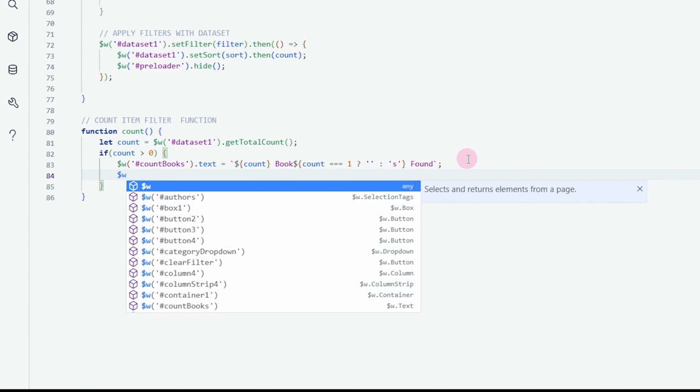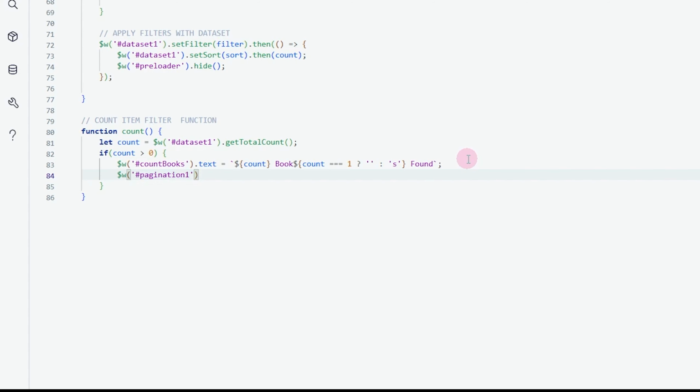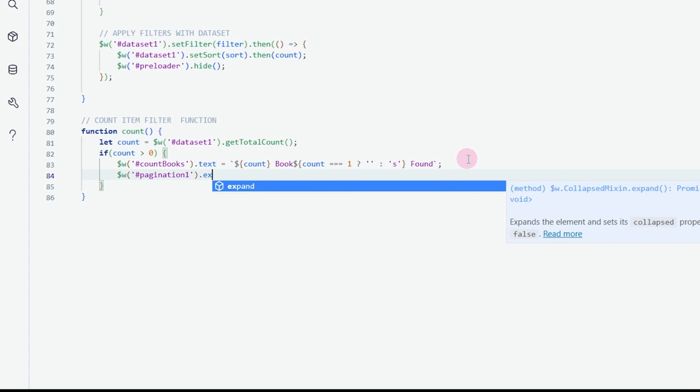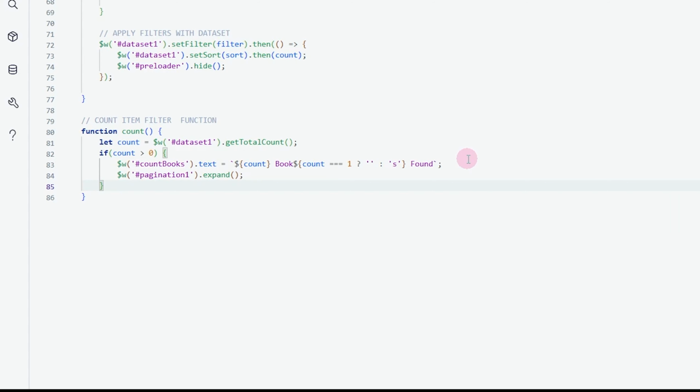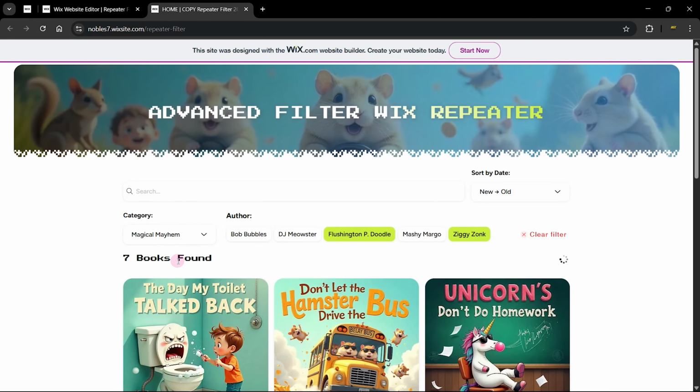And then next, I'm also going to do something here, and that is I want to expand the pagination bar, because in most cases the pagination bar still shows up when no item is found. So I want to expand that if the item is greater than 0. Else, if it is not greater than 0, then I want to just do the opposite of what we have here. First of all, I'm just going to copy this pagination bar here and just say collapse. And next, I'm going to also change what the text here says. So just copy the text. I'm going to just copy that and say no books found. Or you can say no items found, just depends on you.